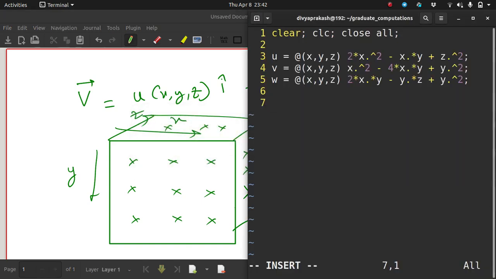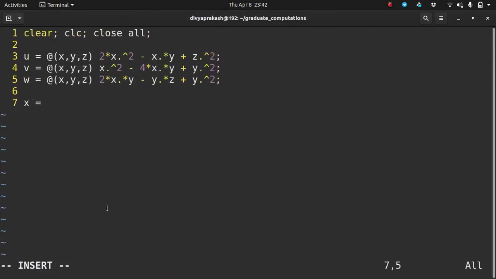So let's define the range first. Let me make it full screen, or if it is okay, let's make it full screen. So let's define the range of x. I do that using this command called linspace, which gives me a range of values separated linearly. I want values between minus 1 to 1, and I want, let's say, 6 values in between minus 1 to 1. And let me keep the range same for y and z as well.